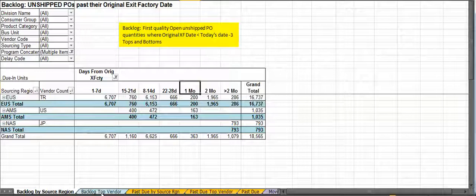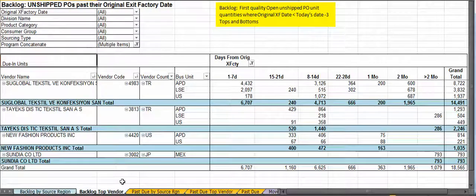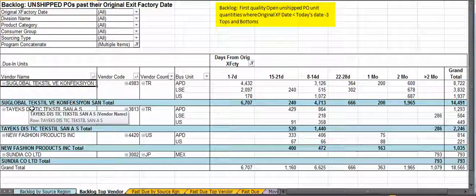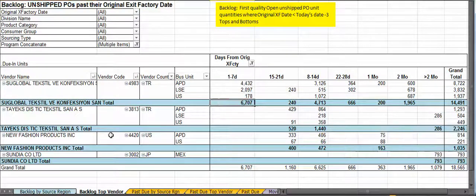Okay, then we also have another view. So this is by vendor. If you look into this one, this will tell you what vendor is causing these delays. Out of Turkey, you can see it's coming out of 2 different vendors based on that first one, which are coming up to our total. And it again has the exact same time delineations for when these PO backlogs have happened. And this is always based on the original ex-factory date that was stated on the PO.